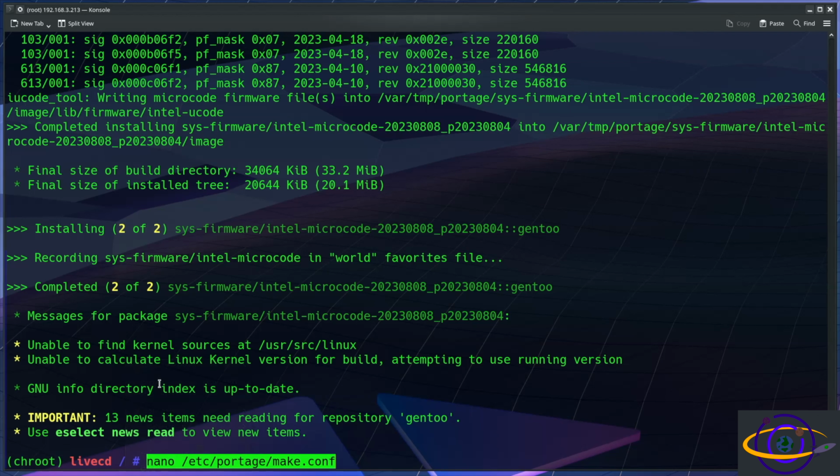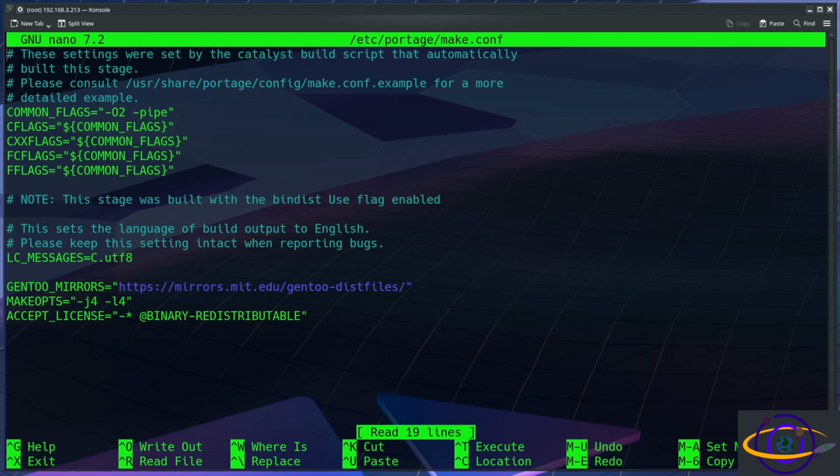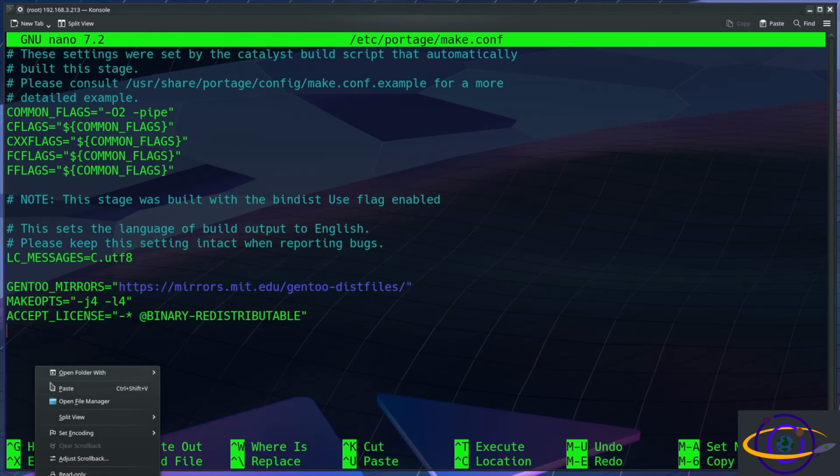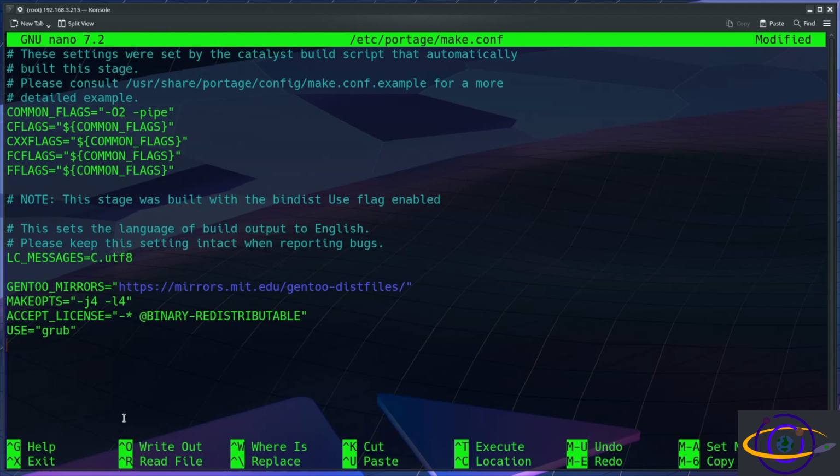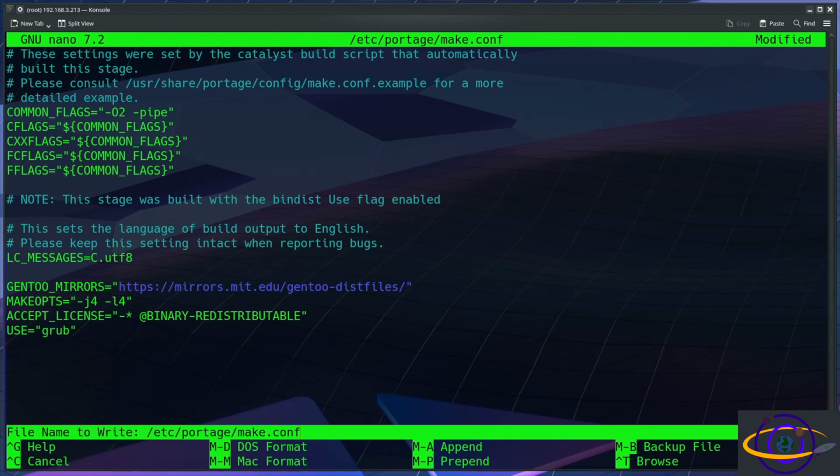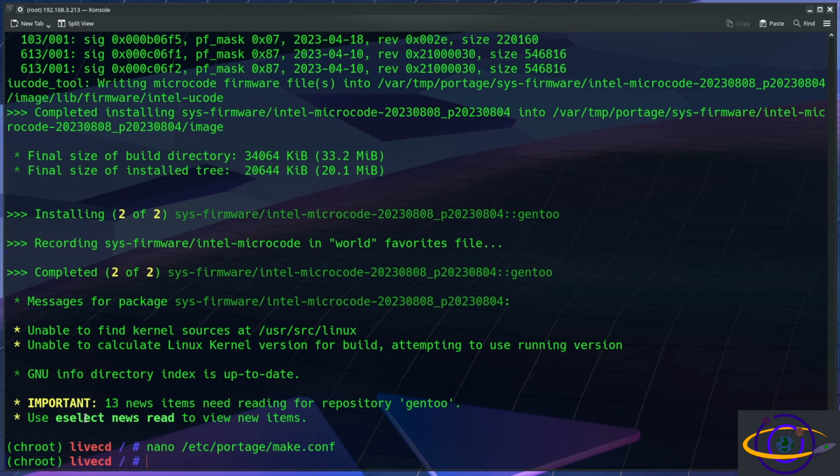So here we're going to edit our main Portage config file yet again. And we're going to move on down here. And we are going to paste in a USE variable for GRUB. So this is just going to include a lot of useful things that we'll need for GRUB going forward when we build things.